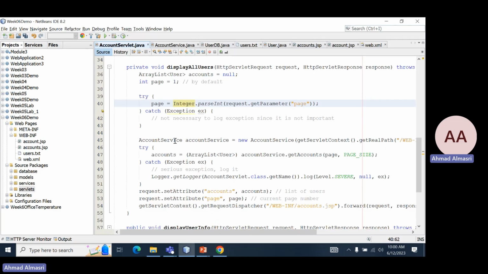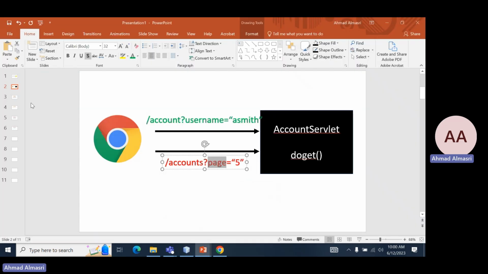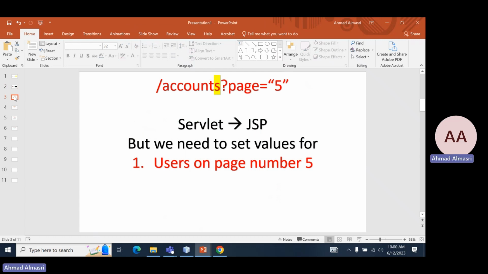Now, it's very easy to meet the requirement for the first or the second thing, which is passing the current page number. But the problem is with accounts, where I need to read data from the database. That means here, as you can see, users on page number 5.